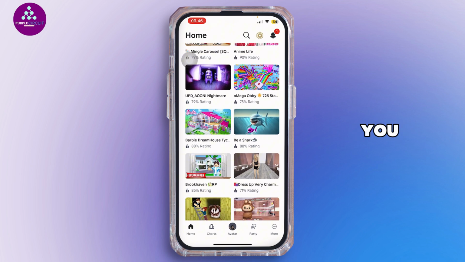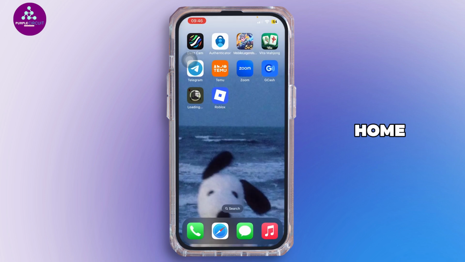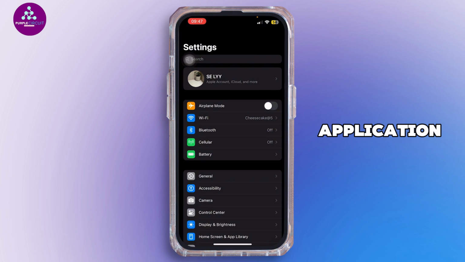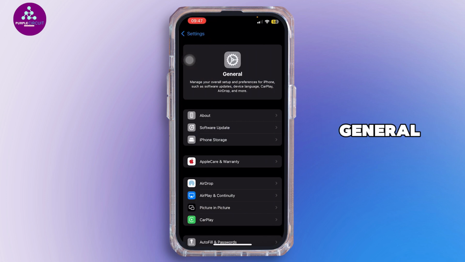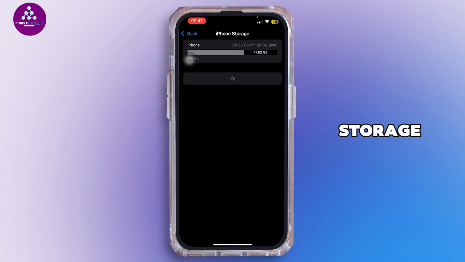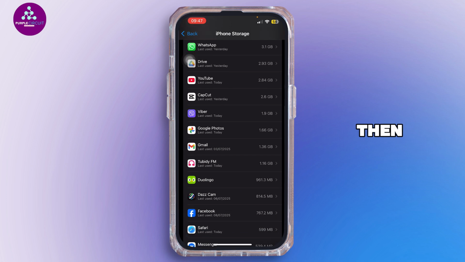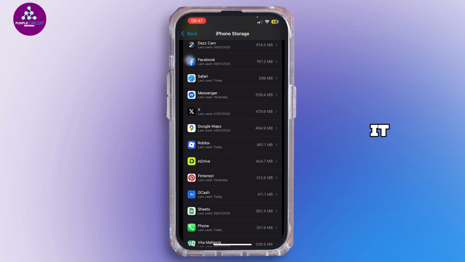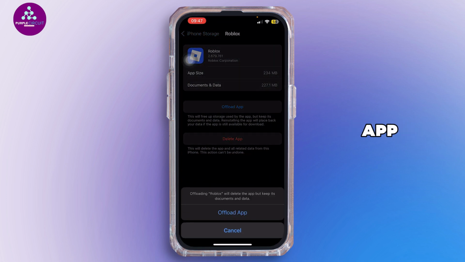So after that, you want to go ahead and simply head back to your home screen, open up your settings application on your mobile device, tap on general, tap on iPhone storage, inside here search for Roblox and then tap onto it. Inside here, tap on offload app and then tap on offload app again.